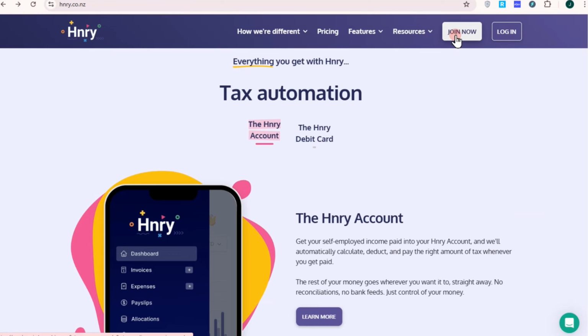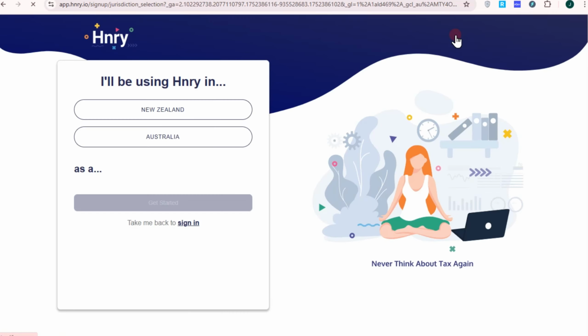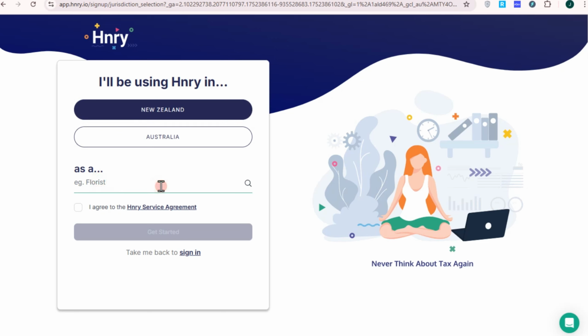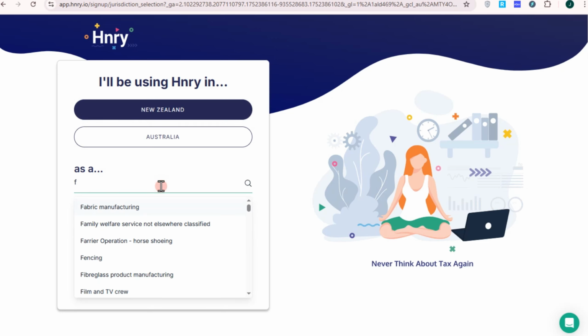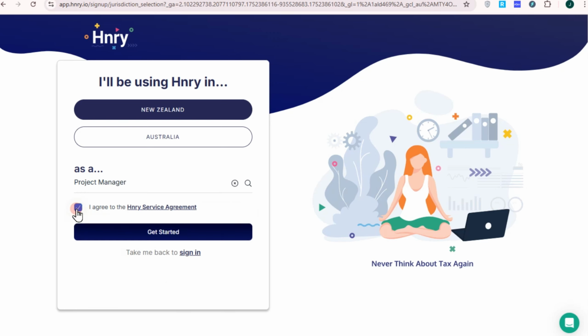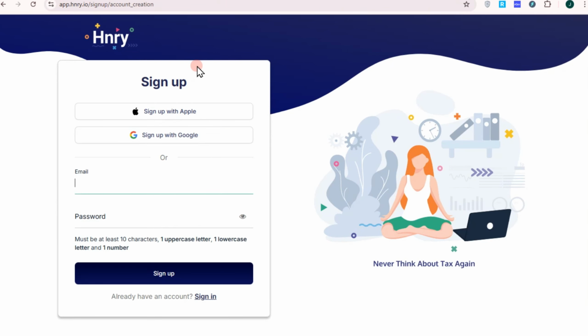Click this one. Wait for a couple of seconds as it is processing. Then it will lead you to this. I'll be using Hnry in. So you have to choose your country and your field of work. So you can just simply tap this one. You will have options below. Just select which one. And then once done, then what you're going to do next is agree with their terms and agreement and then tap on get started.